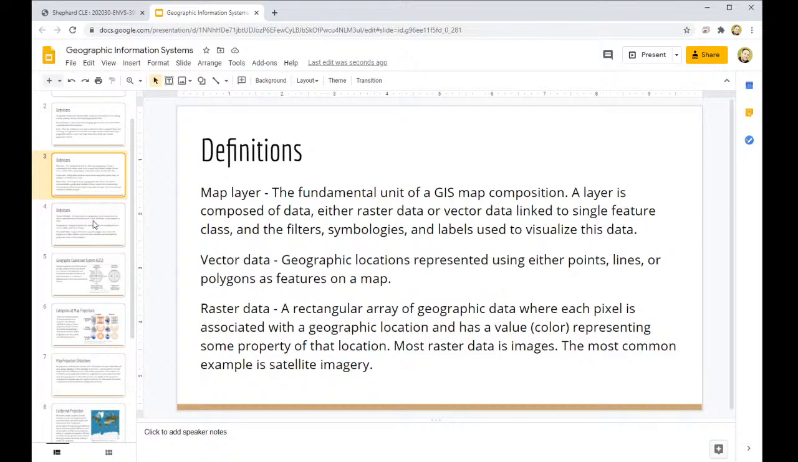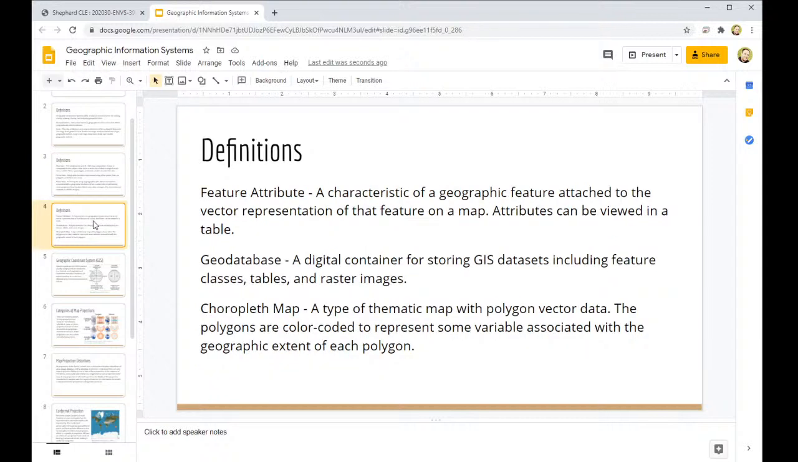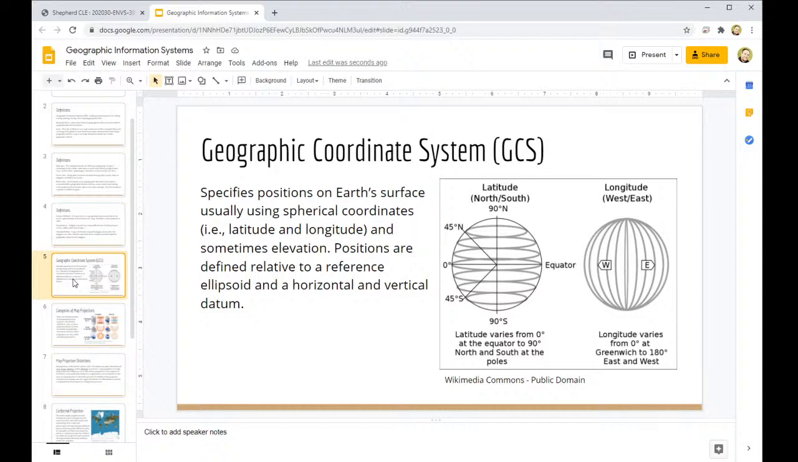What's vector data? What's raster data? What is a feature attribute? What's a geodatabase? What's a choropleth map? Which we've made a lot of now. What are geographic coordinates? Latitude and longitude. Reminds me I need to add something.